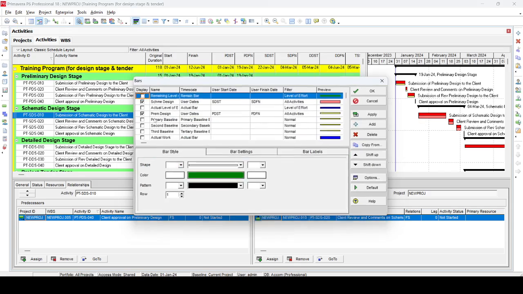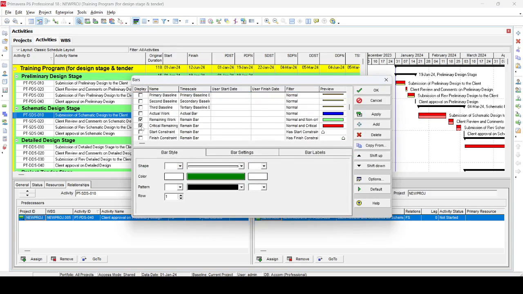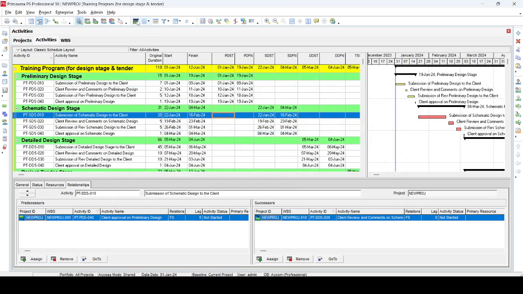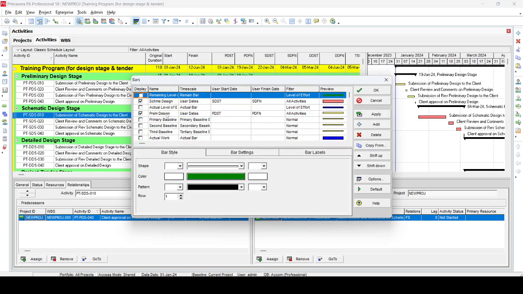So if you want to see it again you have to go again in and just hide these critical bars, so it will be more clear. You can see now this is our yellow color for the preliminary design stage, and pink color is for the schematic design stage. Similarly, we add one more, sorry, again I will go here and we just add one more.